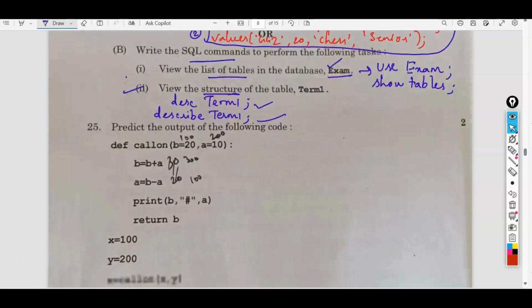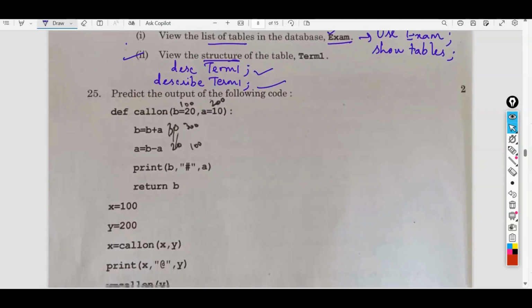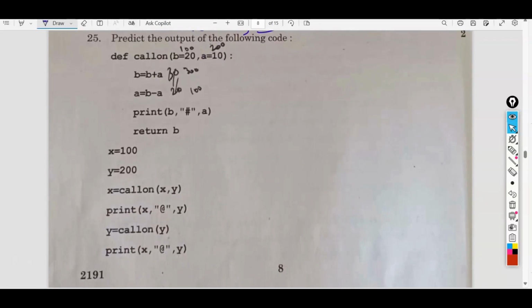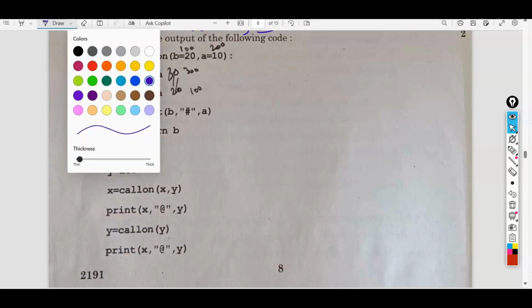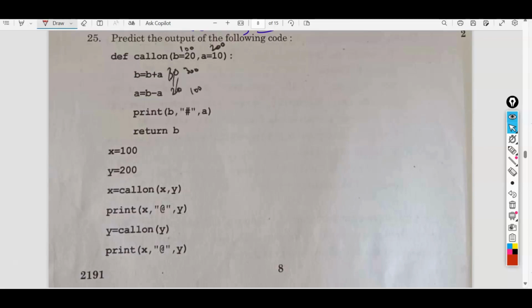Okay. Next question is the 25th question. Predict the output of the following code. This type of question is another output-based question, sample questions we have seen in many videos during our exam revision part. So let us see and solve this question.